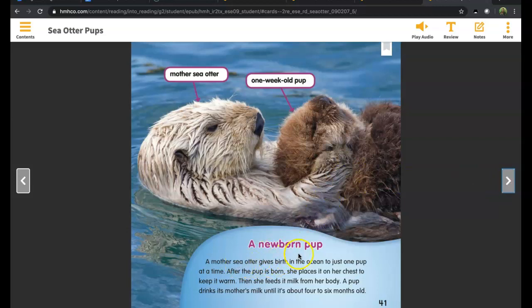A newborn pup. A mother sea otter gives birth in the ocean to just one pup at a time. Just like humans, right? Most of the time. After the pup is born, she places it on her chest to keep it warm. Then she feeds it milk from her body. A pup drinks its mother's milk until it's about 4 to 6 months old.